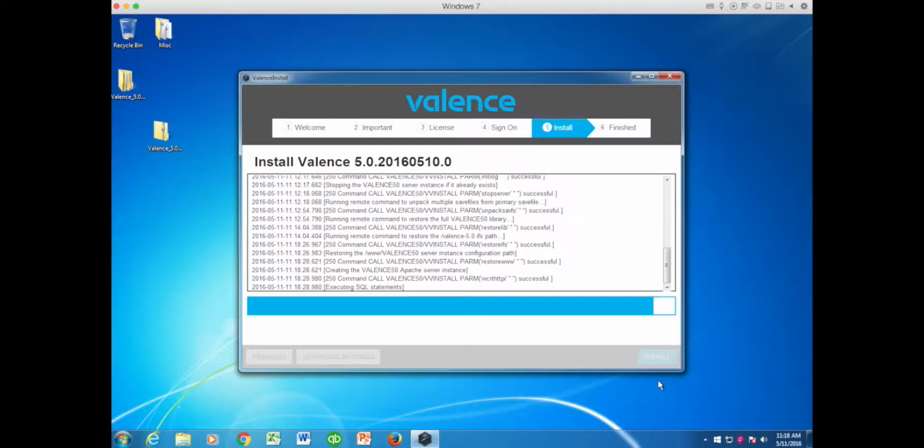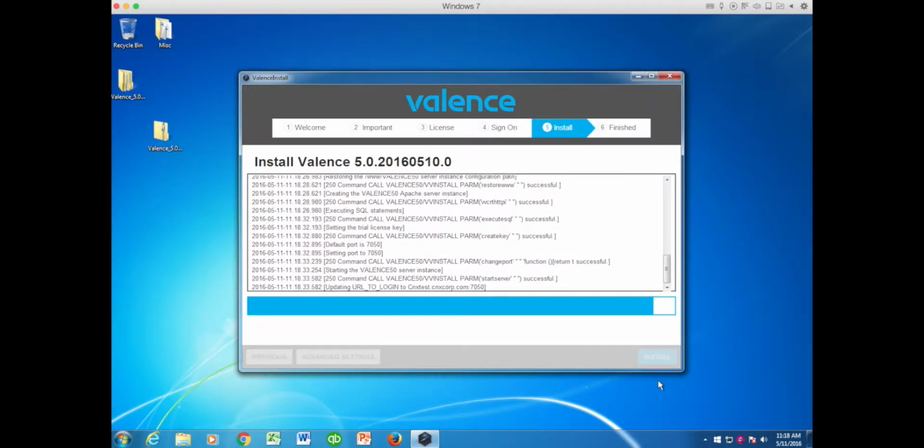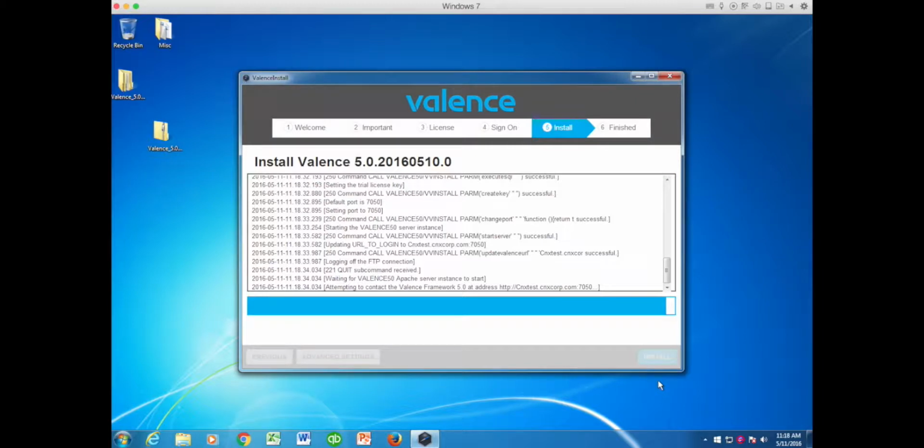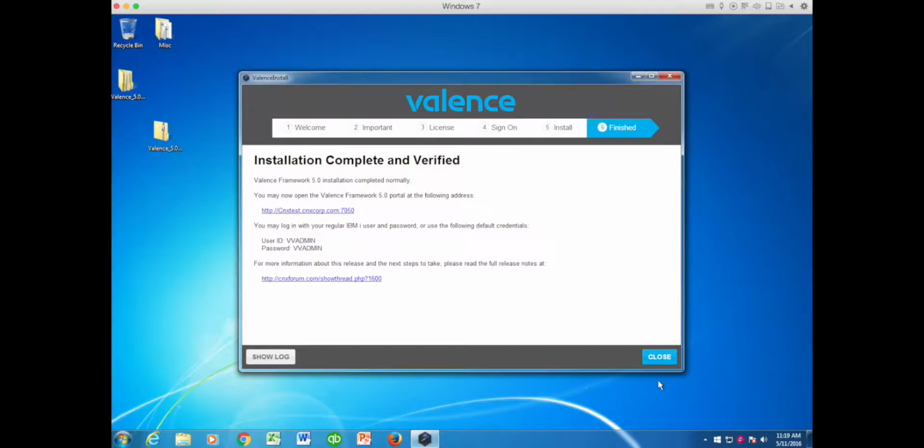The installation process is finishing up right now, executing the final command and attempting to contact the Valence framework. Right now, it is making sure that the installation was normal and that it gets an expected response from the framework. You can now look at the timestamp and see that the installation took about 9 minutes.